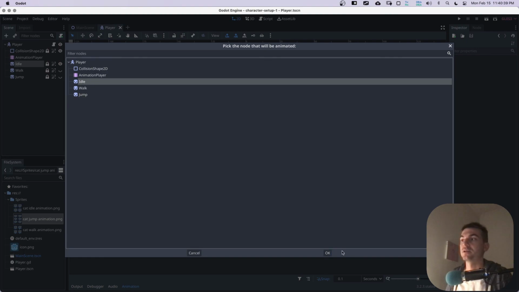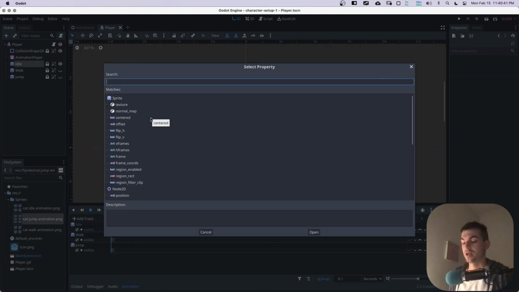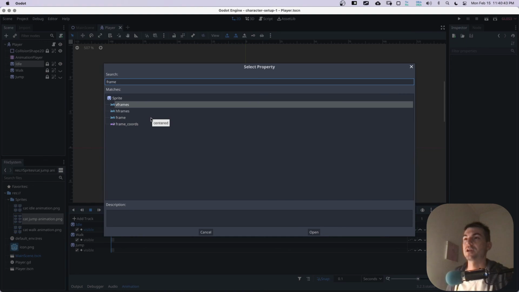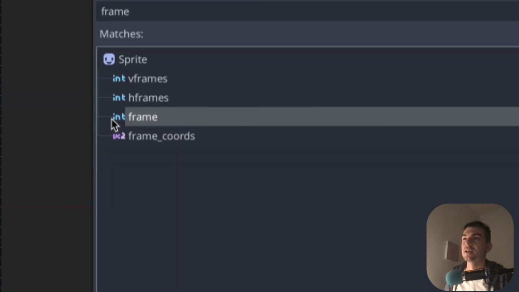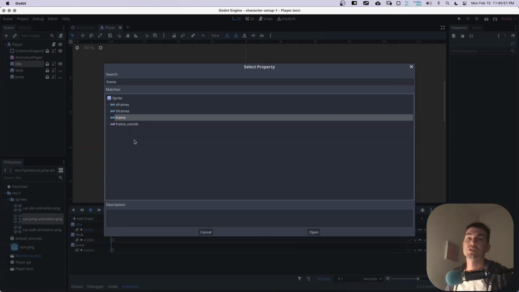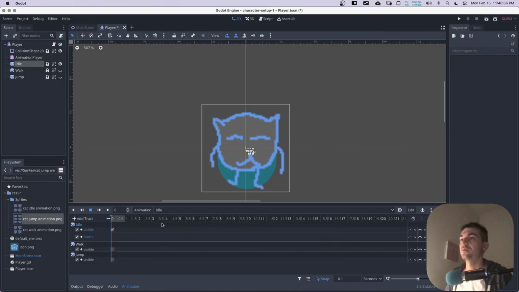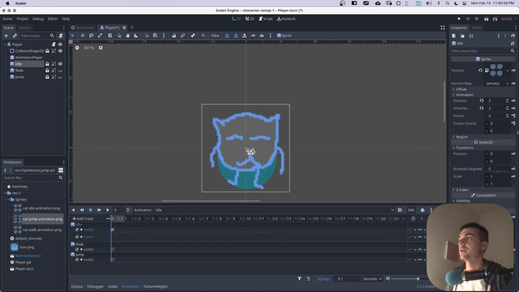This is for the idle animation, the one we're actually working on. And here, I'm going to type in frame. And so here we can see frame. And the thing here at the beginning that says int, that stands for integer. So it's just like a number, like 1, 2, 3, or 4. And you can see when we click on our idle, the frame value is over here and it's at 0. And there's a little keyframe right there next to it. And so if we want to add that into our animation, we just hit the keyframe.